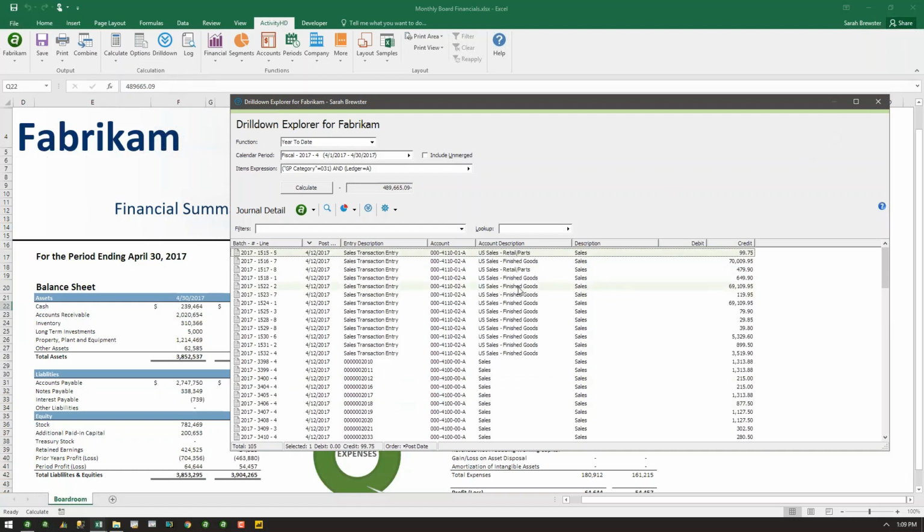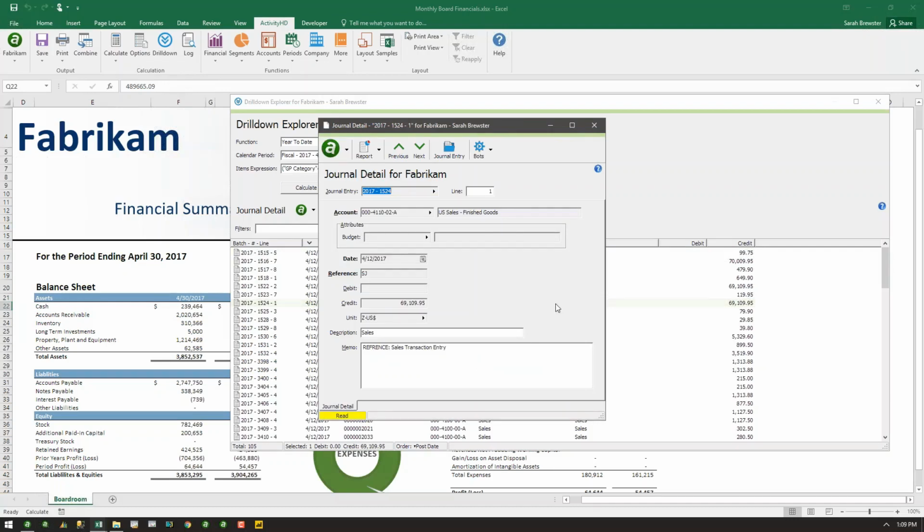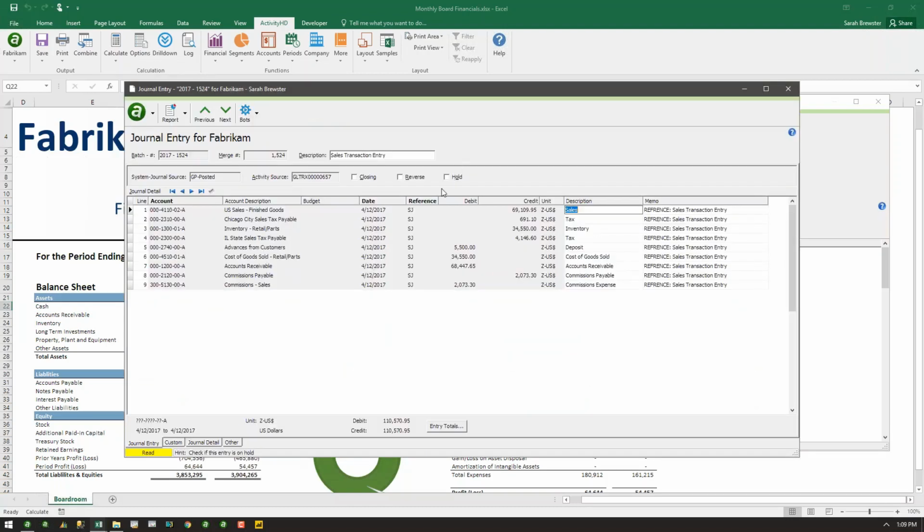So each one of these transaction detail line items represents an entire journal entry, right? So I can double click on this entry here specifically to drill down, get more detail on it here, as well as hit this journal entry button to pull up the entirety of the journal entry so I can see all the debits and credits that went into this one specific entry if I'd like to do that.